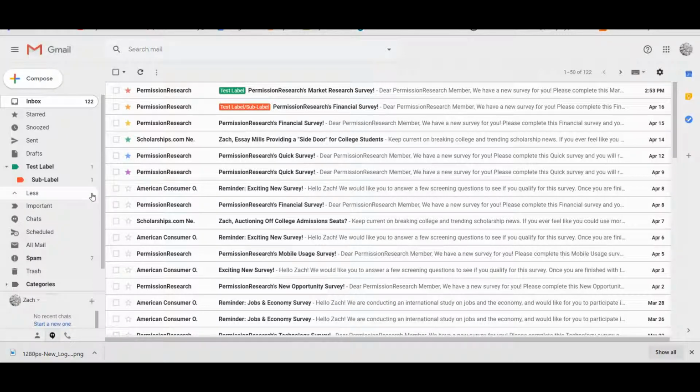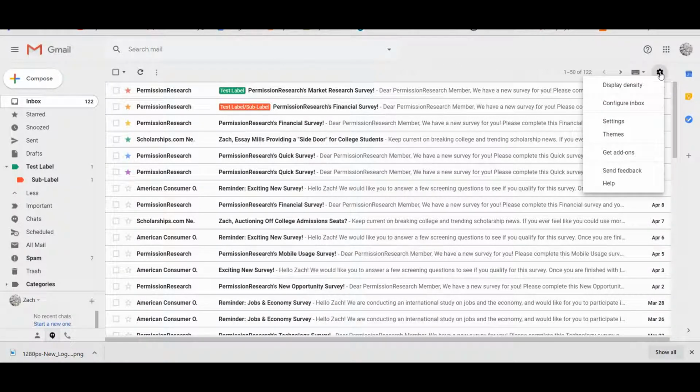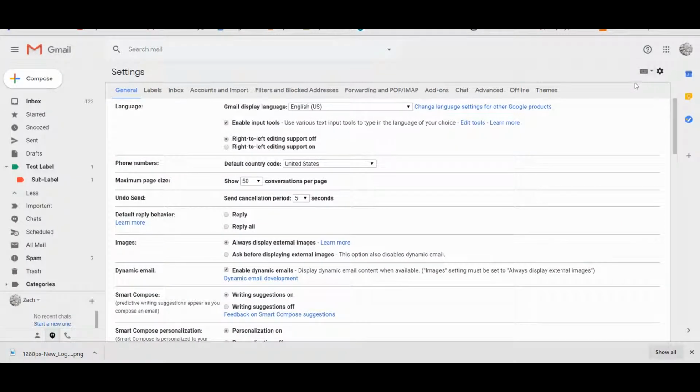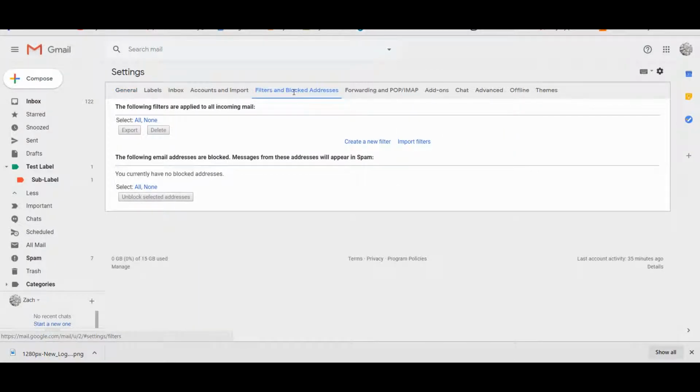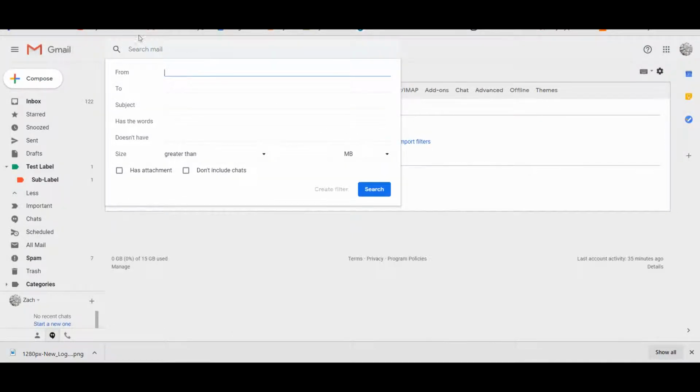Finally, let me show you how to make labels automatically become applied to emails. Start off by going back to the gear in the top right and hitting Settings. Next, change the tab to Filters and Blocked Addresses. You will see right here, you can hit Create New Filter. Doing so brings up a box that lets you add certain parameters, such as who sent the email or common keywords found in the body.